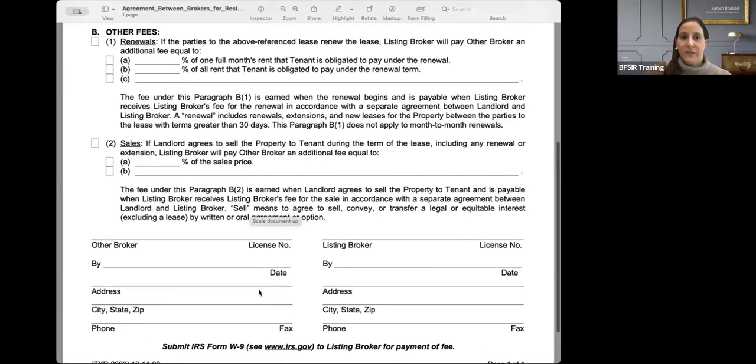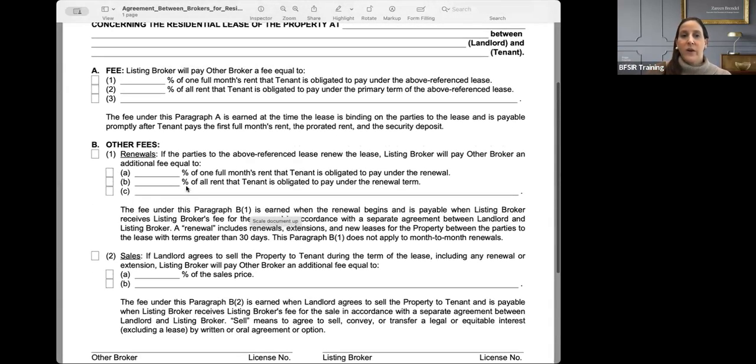Any questions about this one? It's pretty straightforward. Just be aware that when you're taking a lease listing, these are things to discuss. Am I going to get paid if you want me to do the renewal form, which we'll go over, what the extension looks like? And if you sell to the tenant, can I facilitate it for you? And would you pay me like 1% of the sales price, or $5,000, or whatever that might be?